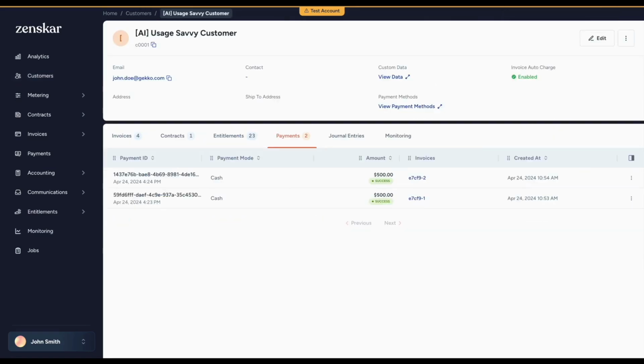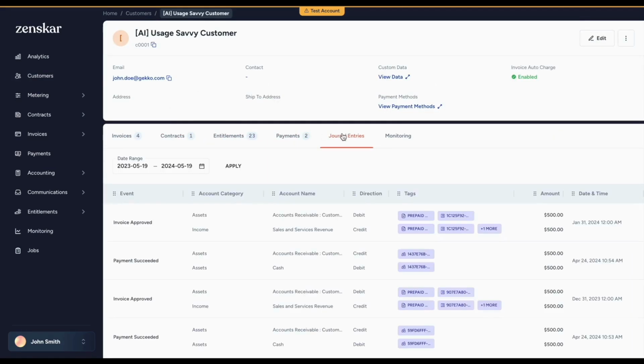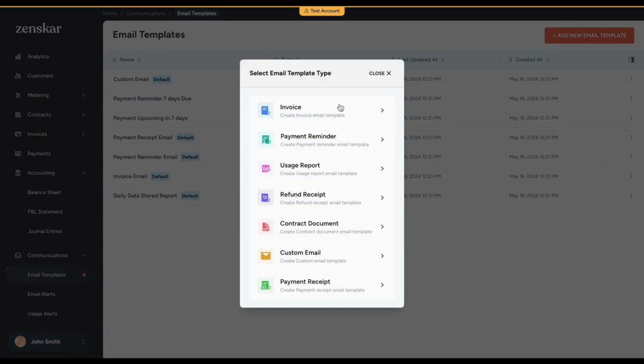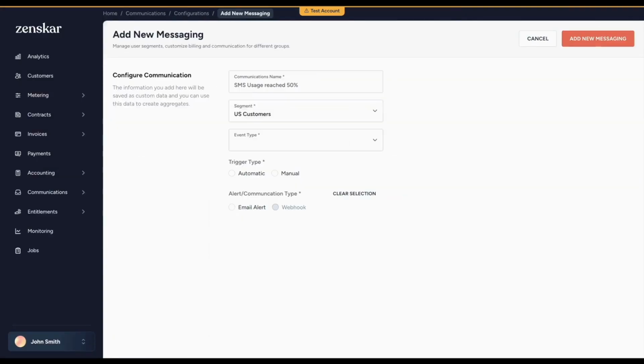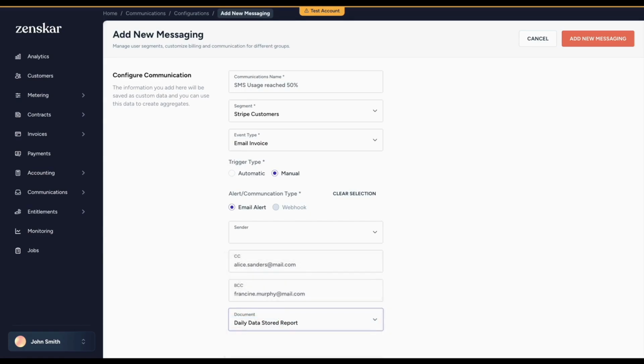On the customer dashboard, you can see invoices, contracts, payments, and journal entries. The invoices can then be sent to your customers along with payment reminders, consumption reports, and payment receipts using the communication schedule. You could customize the emails, set up entire collection workflows to different customer segments, use different kinds of reminder configurations, and trigger events. You can set up dunning workflow to reduce the number of days outstanding.